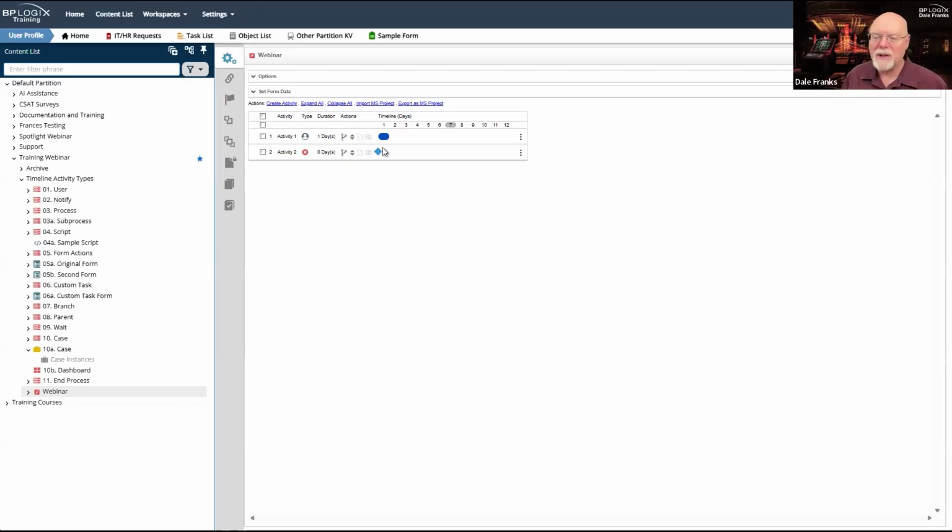So dependencies are super important when we're talking about running multiple activity types. So in this case, if I wanted the user to do activity 1, then I would want activity 2 here, which is an end process activity, which will just stop the entire timeline. I need to be sure that that doesn't run until activity 1 has ended.